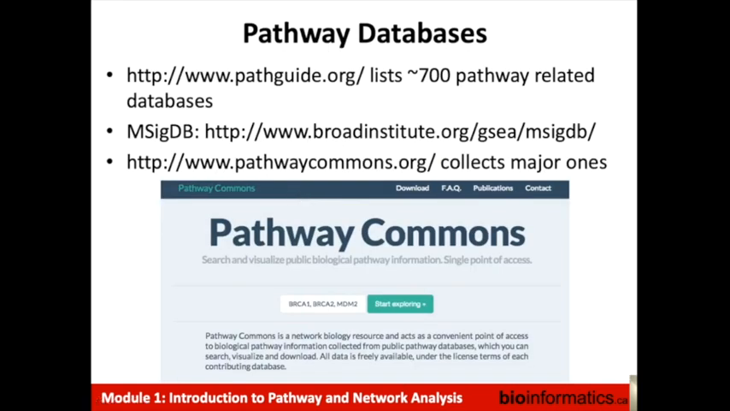Okay, so that covers gene ontology. I next want to briefly cover pathway databases. Pathway databases store information about biological pathways in more detail than gene ontology. There are hundreds of pathway databases that exist. There's also databases of gene sets that are derived from pathways and large meta-databases like pathwaycommons.org, which collects major databases and unifies them into one single portal.